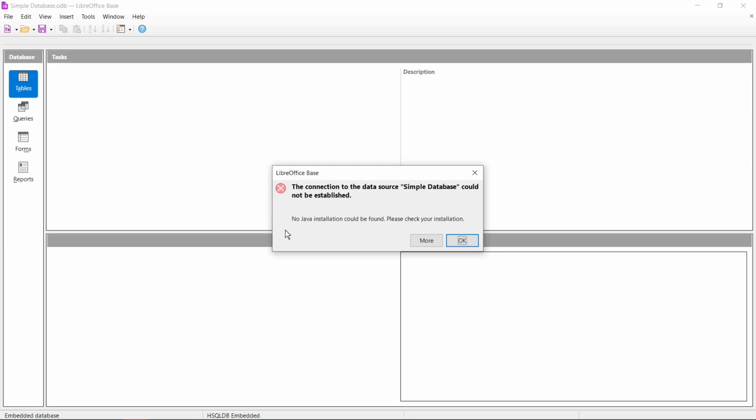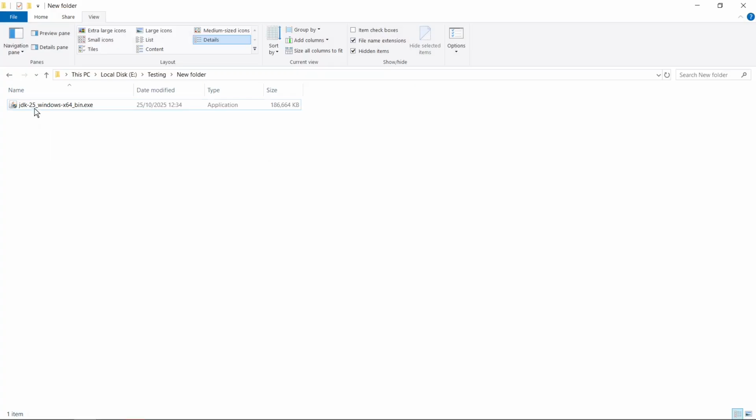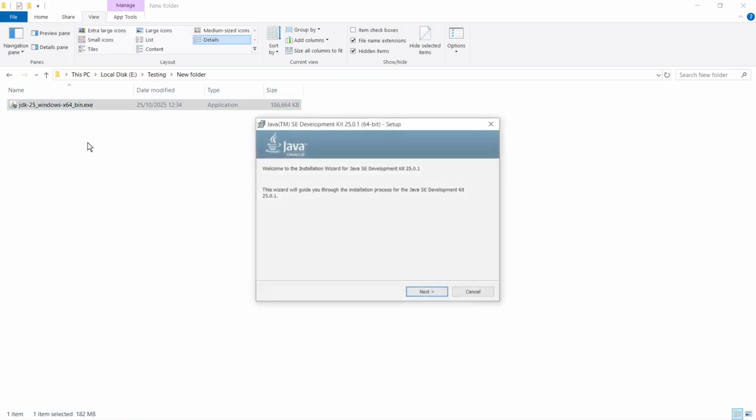So now we need to download Java SE development kit from the link in description. And now we need to open the file downloaded from the website. And here the installer will be successfully displayed. Here of course we need to click next button if we want to continue the installation process.